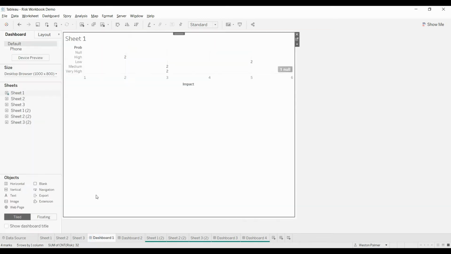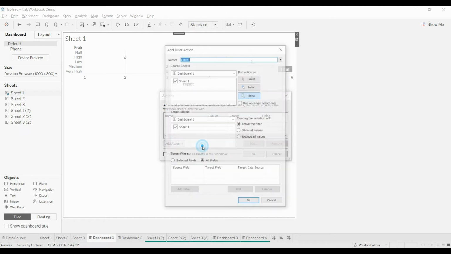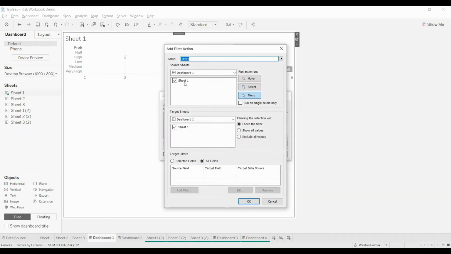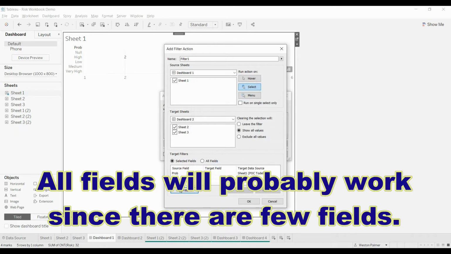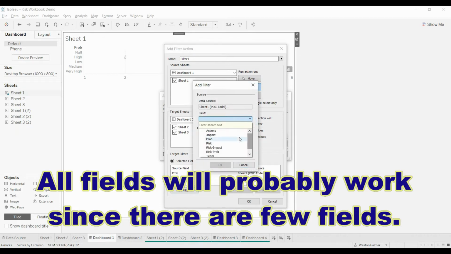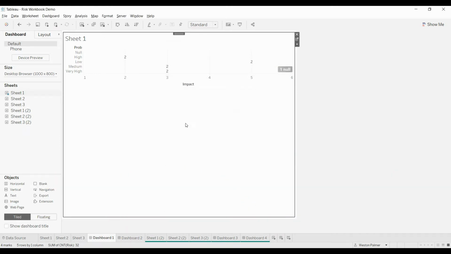So the first thing I did was I came under the dashboard 1. I'm going to go to a dashboard action. You probably are thinking the same thing. We're going to add a filter action. Going to dashboard 1, sheet 1, and we want the target to be dashboard 2, sheet 2 and 3 on select, show all the values. And instead of selecting all the values, we're actually only going to pick 2. We're just going to pick the probability, and then we're going to pick the impact. Click OK, set it up.